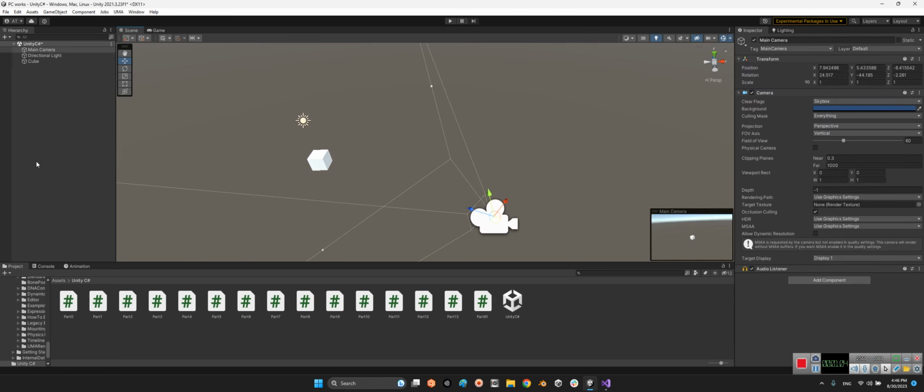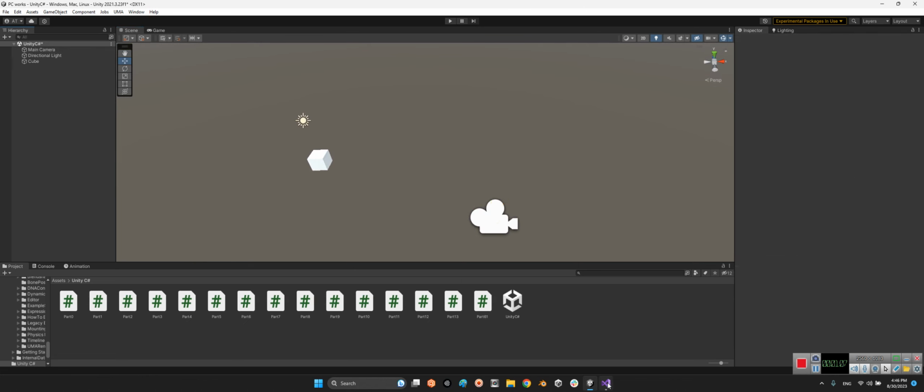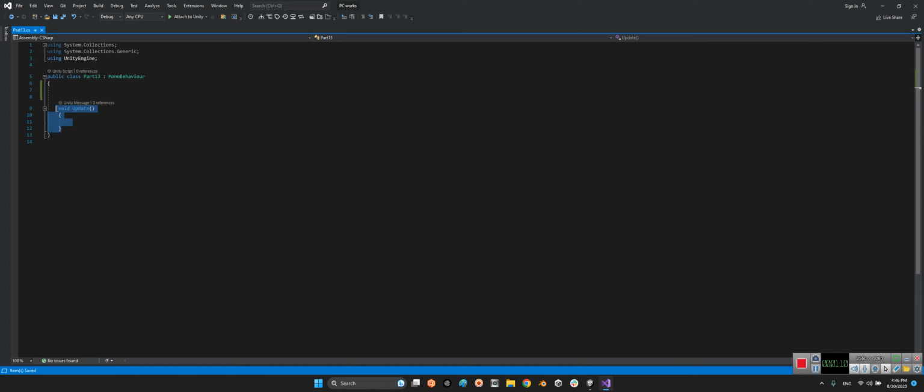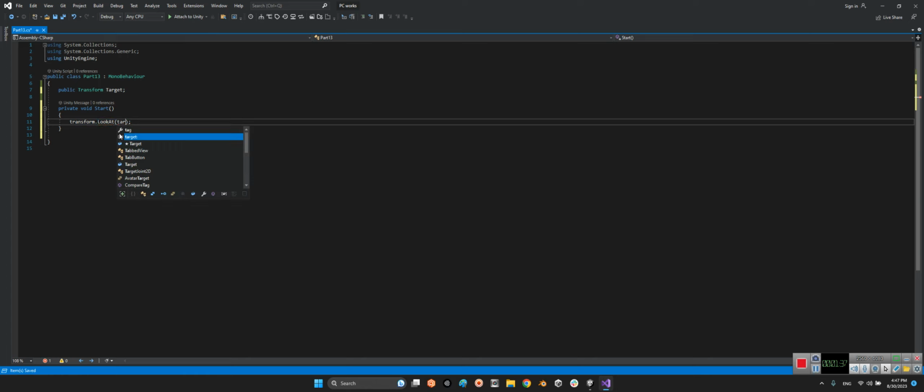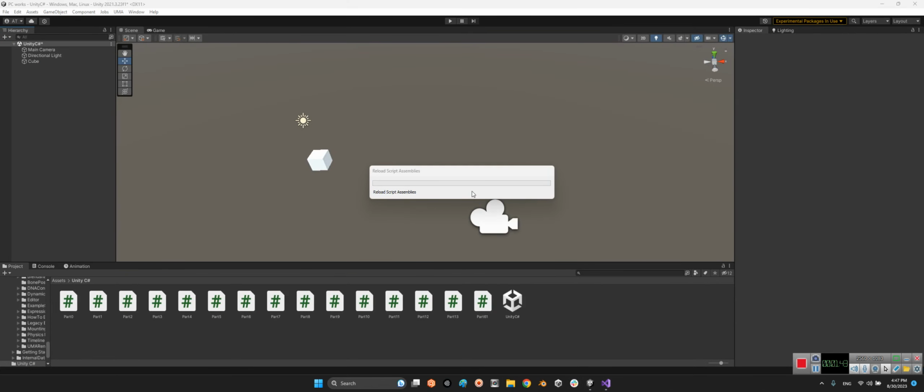Okay, so in the part 13 script I said let's make a public Transform target, and void Start: transform, it means this object which already has the part 13 component, dot LookAt target, and save, and let's see at this part.